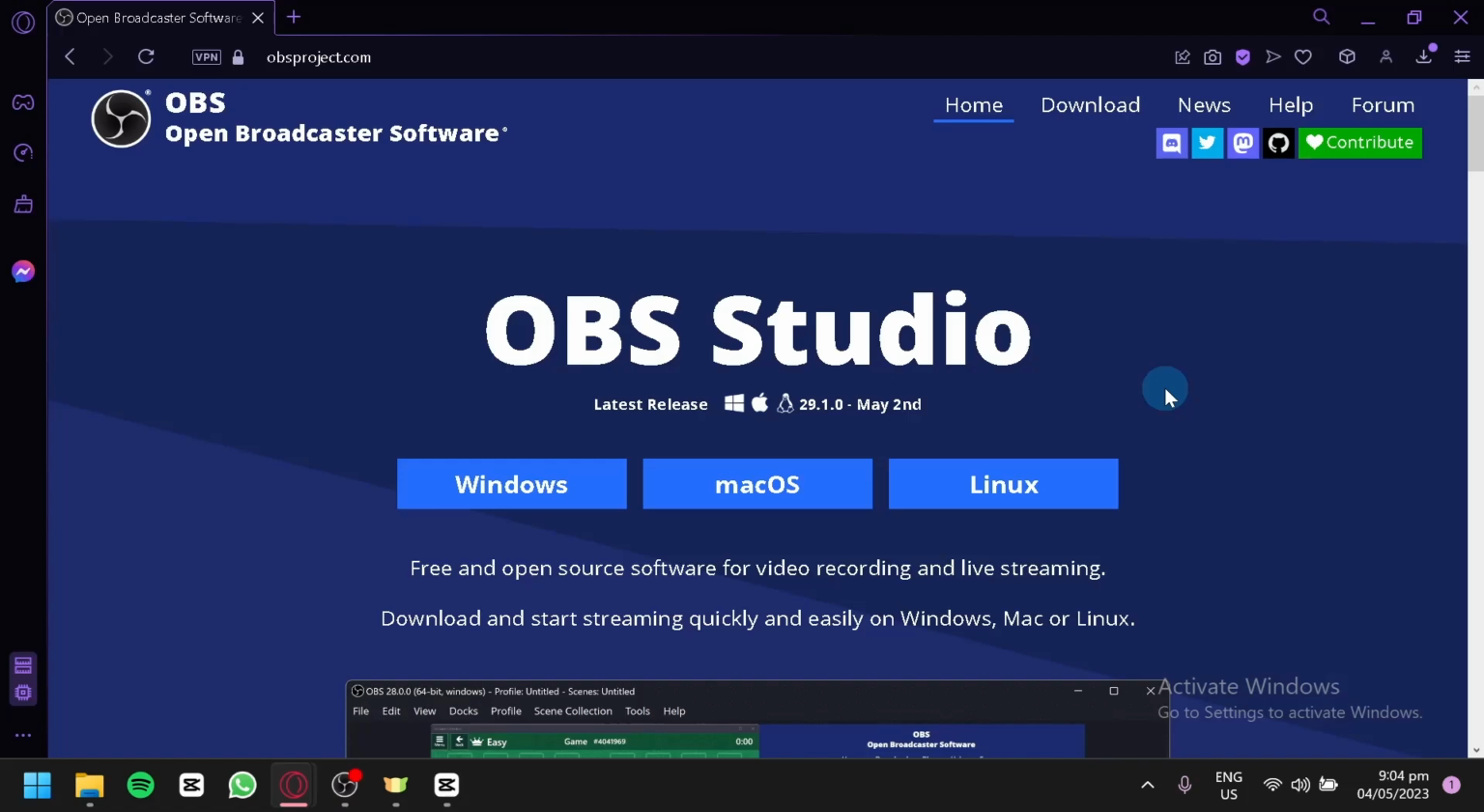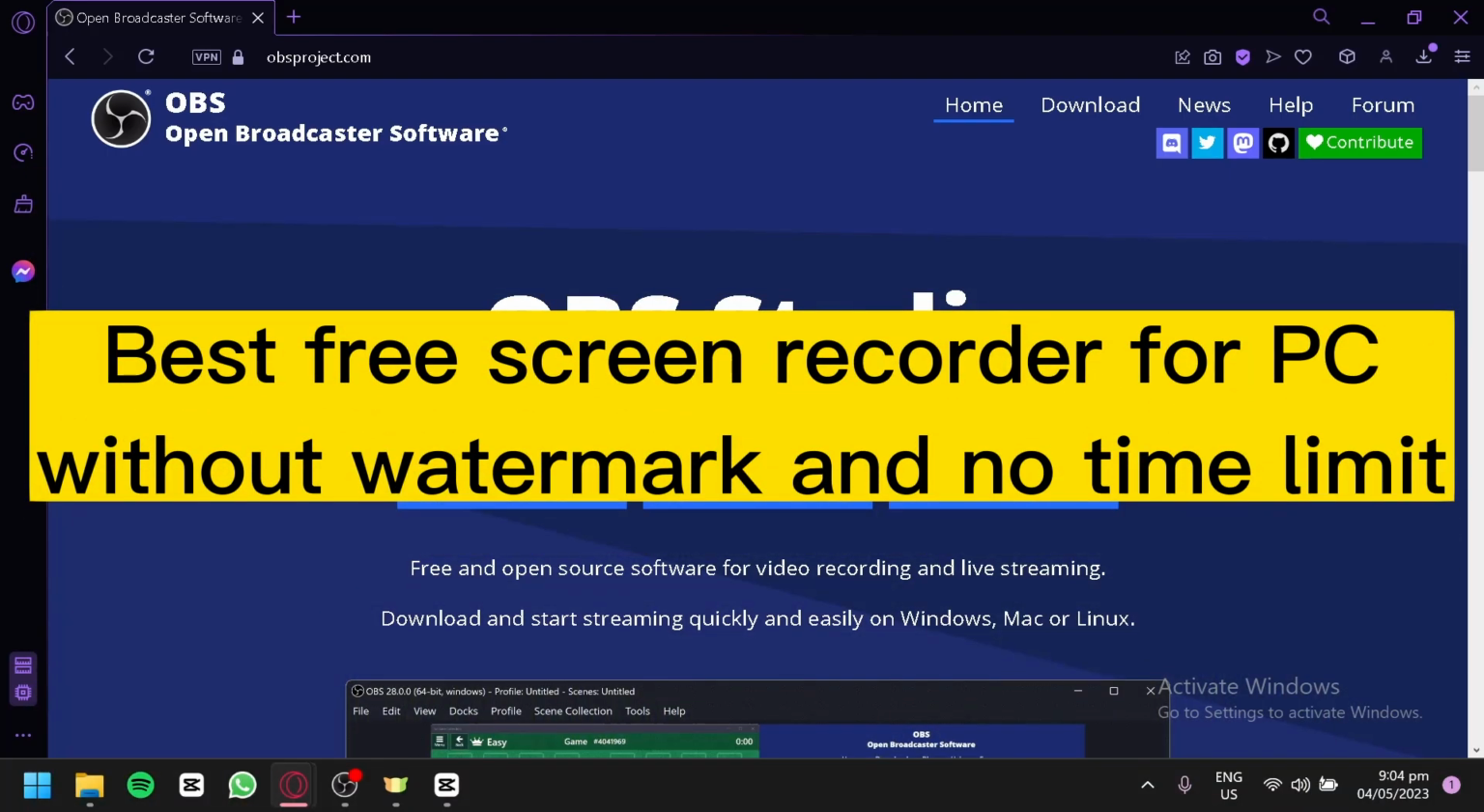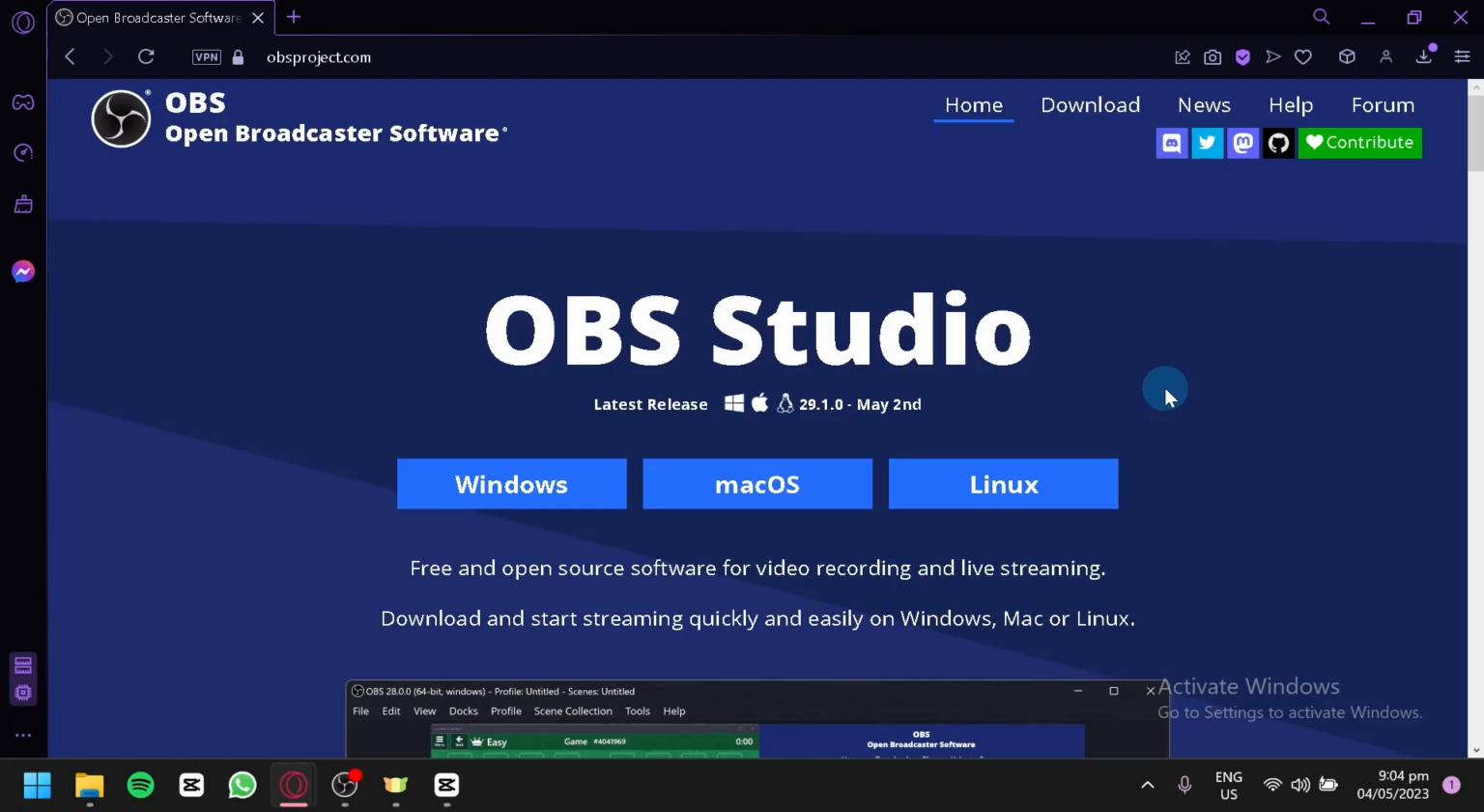Today, we're going to show you the best free screen recorder for PC without watermark and no time limit. It's a step-by-step beginner guide for everyone to follow easily.